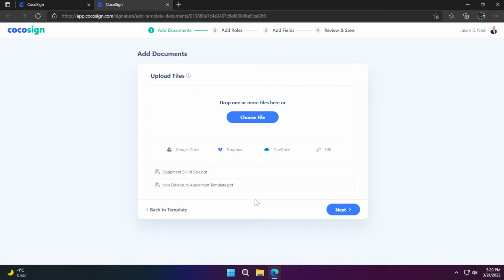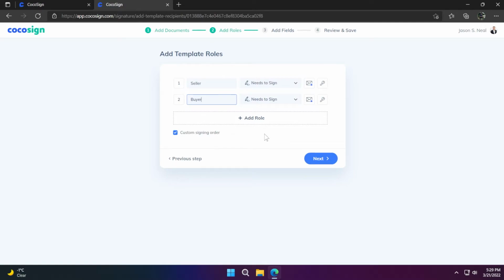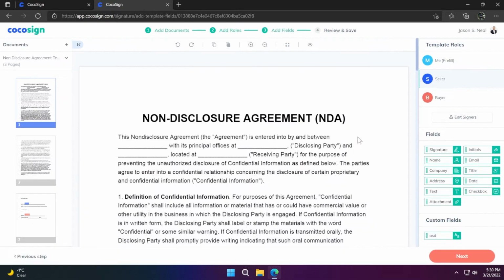On the Add Documents page, you can add a document or remove it if you no longer need it. You can also drag the documents up and down to adjust their order as needed. Then click on Next. The Add Template Roles page appears where you can make changes to recipient roles, set the appropriate action for the recipient, add the private message for individual recipients, and an authentication code, and also adjust the sign-in order. After you click on Next, you can proceed to edit your document using the Fields palette at right.